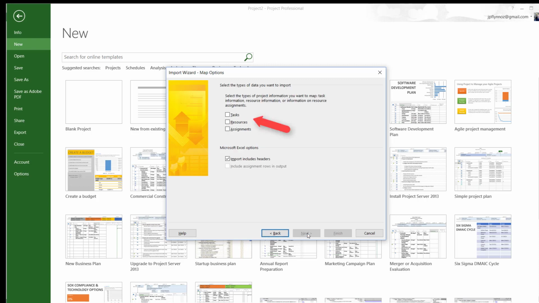Clicking Next, we haven't finished with the options yet. In our example, we only have tasks, so tasks and duration. So I need to tick this first option. And please note down here on the second half of the window, it says by default, import includes headers.